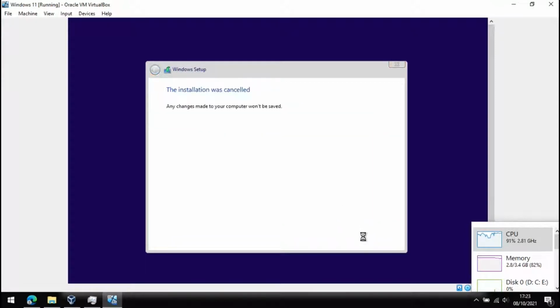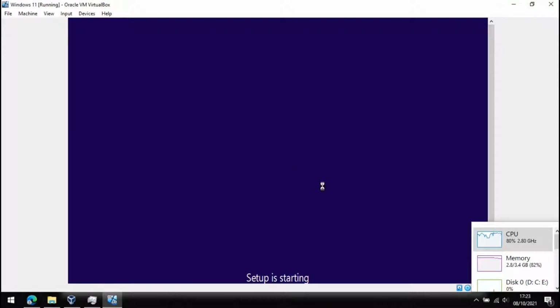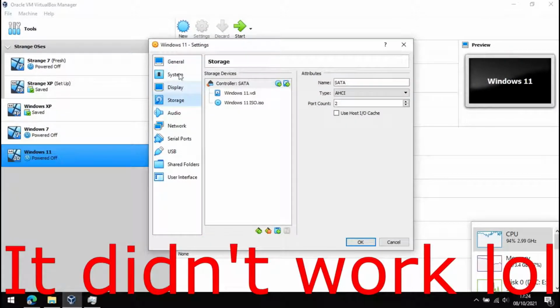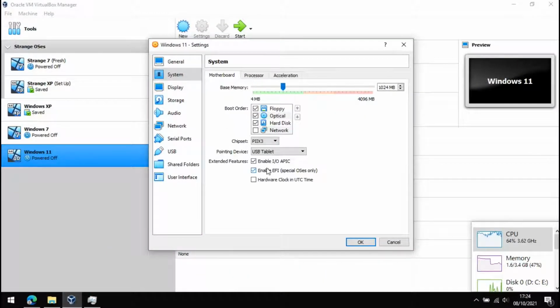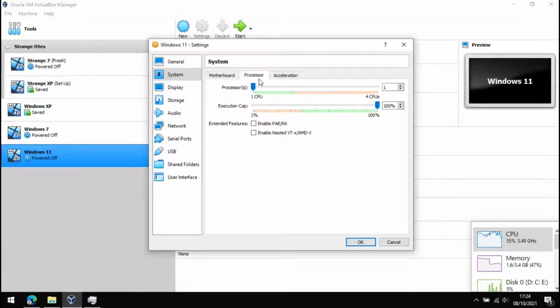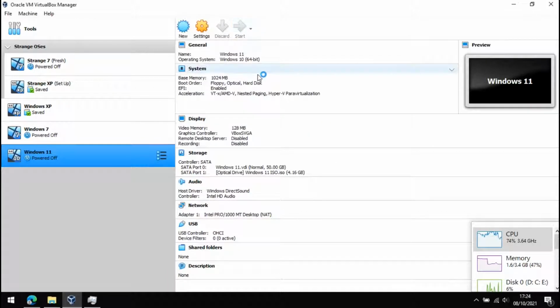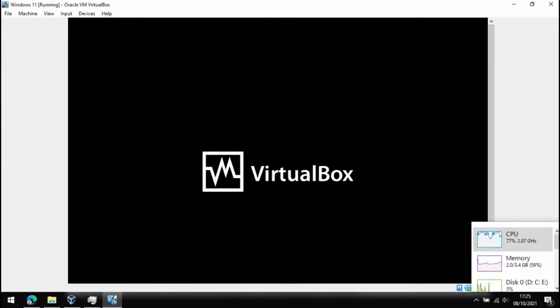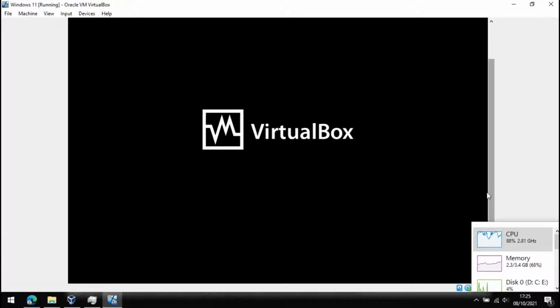Or shall we quit and then go back through the steps? That might fix it. And if it doesn't work, we'll set it to EFI. Okay, so we're going to go to System, Enable EFI, see if that does it, I suppose. Alright, this might work. Any key? Yeah, okay, we've got a VirtualBox. It's booting from EFI now, so this might actually work.